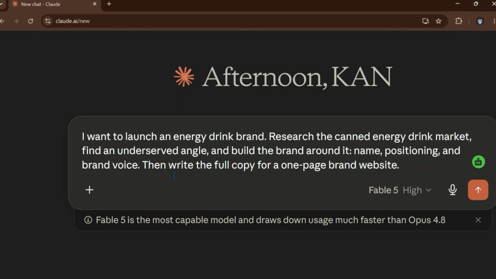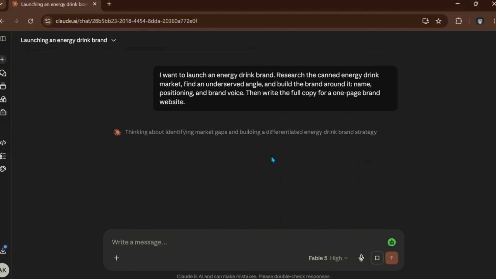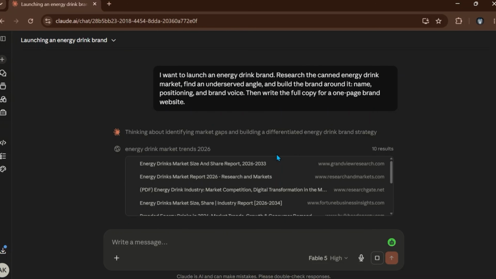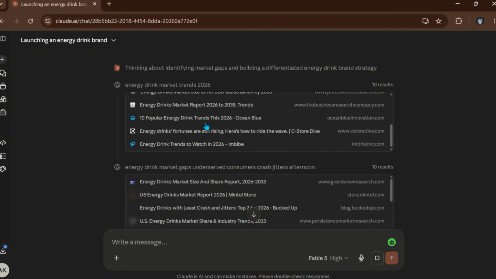Once you open your new chat section, make sure the model you are going to use is set to Fable 5. I'm going to send it and let Claude take it from here. As you can see, Claude is now researching the energy drink market, gathering relevant information, identifying trends, studying competitors, and looking for opportunities that could help create a unique brand position.